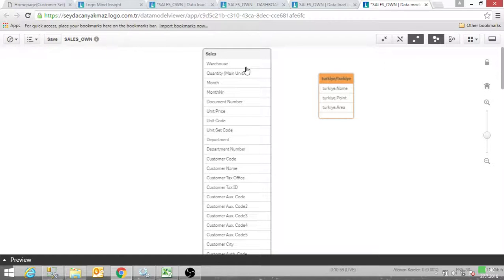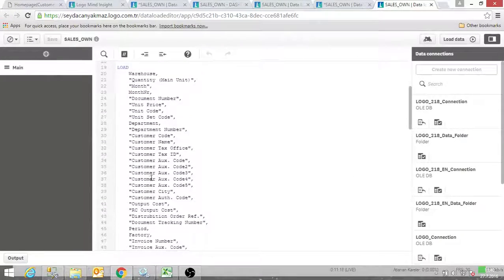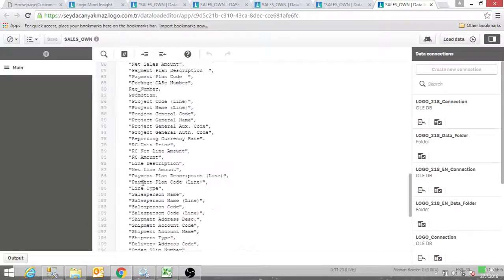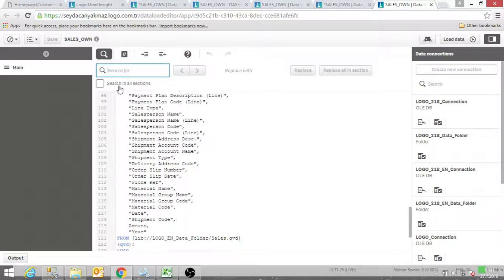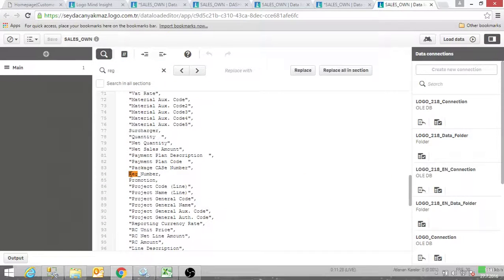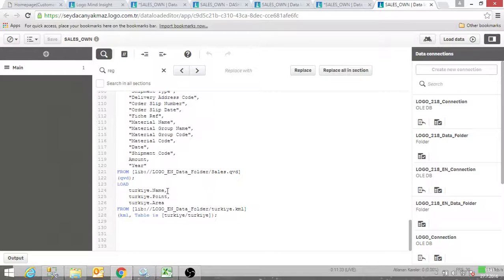For example, reg number and Turkey name must be reg number. Two of them must be named with the same letters. I will change it like this. My reg number is named as, I will find it from here, like that. It's reg number. So I have to change one of my fields to reg number.